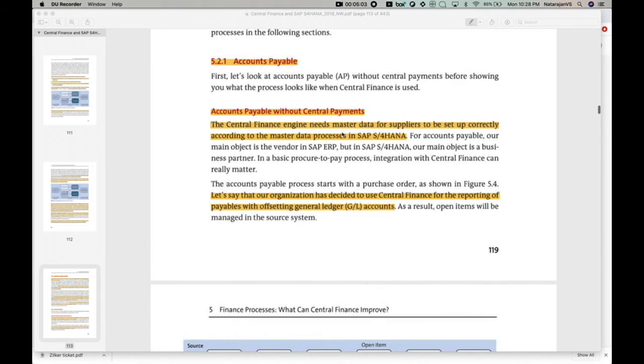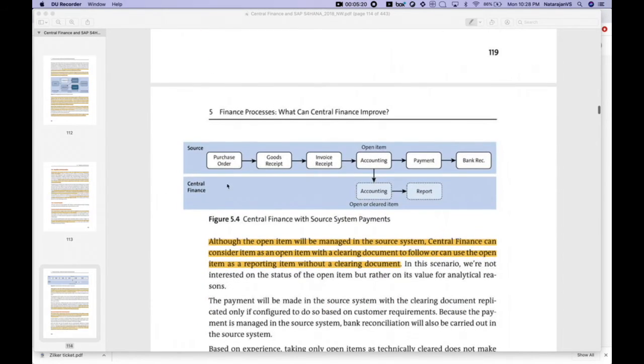Account payable without central payment. The central finance engine needs master data for suppliers to be set up correctly according to the master data process in SAP S/4HANA. Let's say that the organization has decided to use central finance for the reporting of payables with offsetting vendor ledger account. So purchase order, goods receipt, invoice receipt, accounting, payment, bank, the entire cycle will happen in the source. Original documents, including the accounting document, will get duplicated, particularly open items, which are duplicated in central finance, and reports are getting generated. So it is only a reporting scenario; the process scenario is in the source.